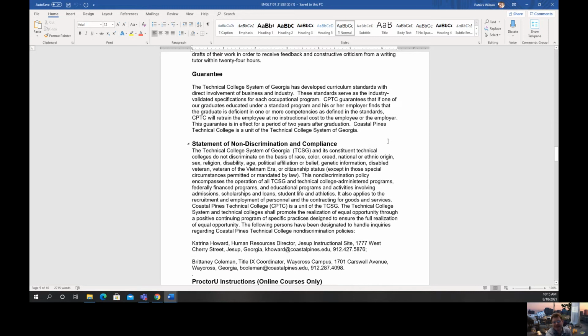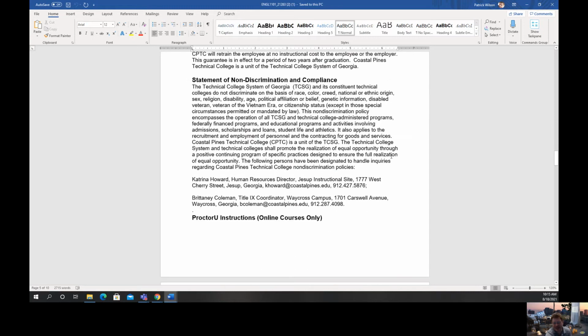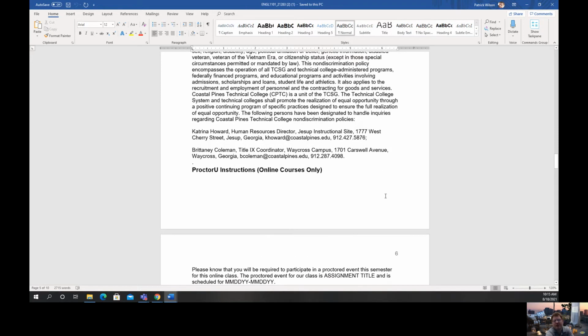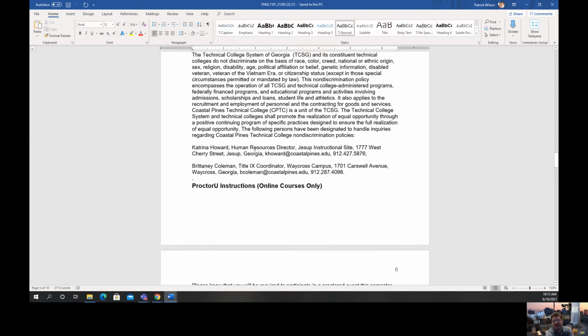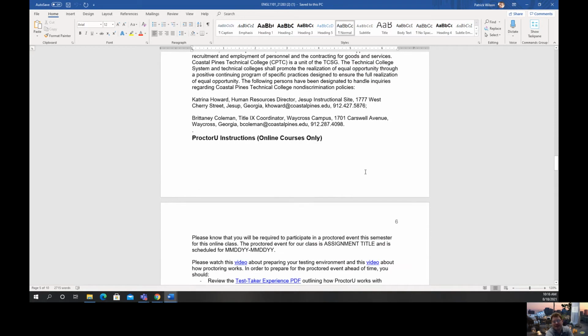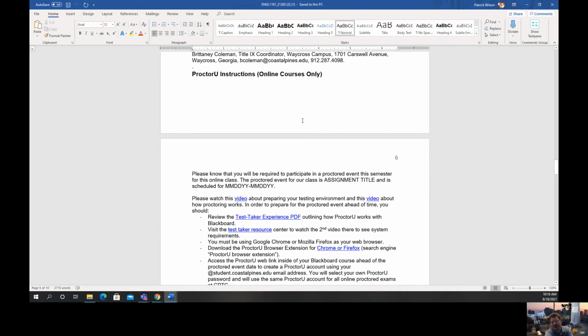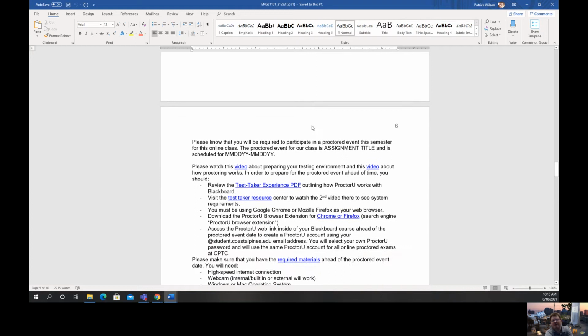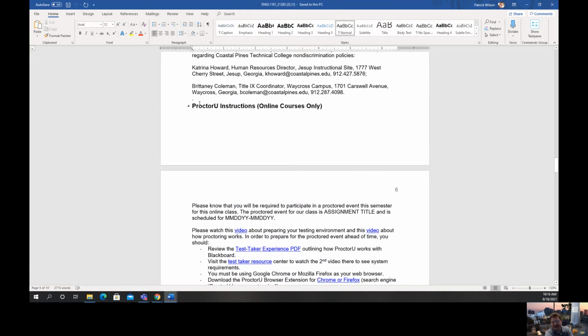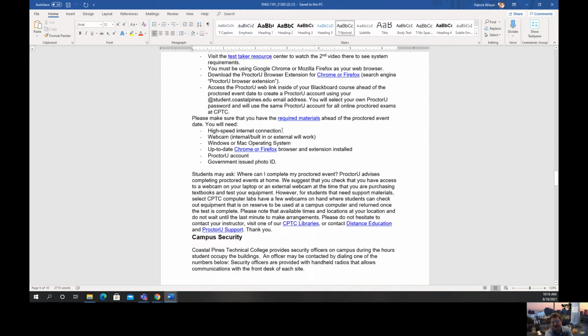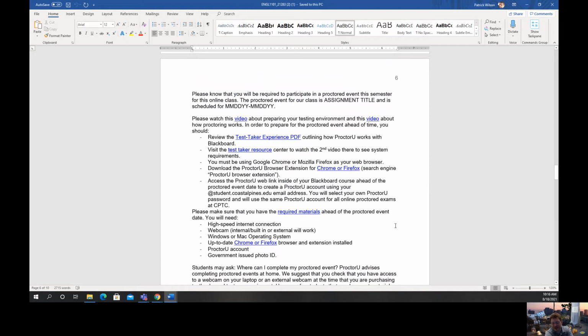Again, you have a guarantee statement of non-discrimination and compliance. You can look at that. We do have the human resource director's name, number, and address. Same thing with the Title IX coordinator. This is what I was talking about, the ProctorU, and it's really for online courses only. I would take time, especially as it gets closer to December, to read through this.